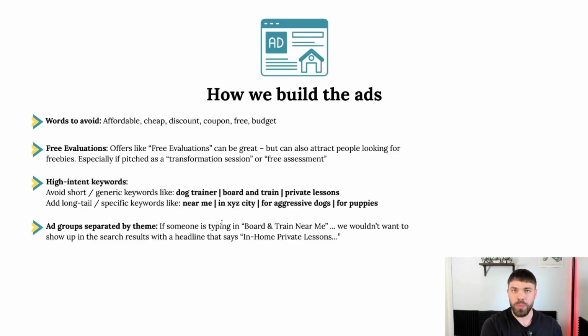And each ad group is going to have its own board and train related keywords, and it's going to have its own board and train related headlines and descriptions. So that way, if someone is typing in board and train near me, they see an ad with a headline that's board and train related and a description that's board and train related.